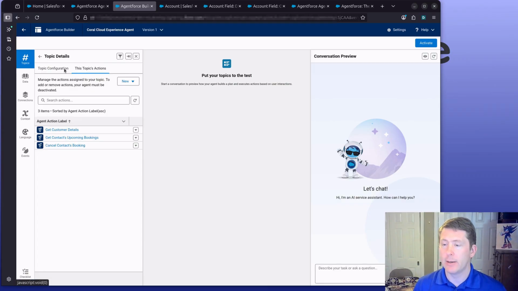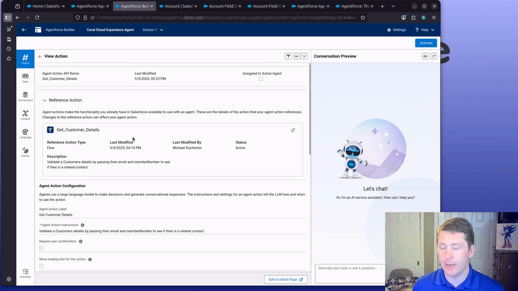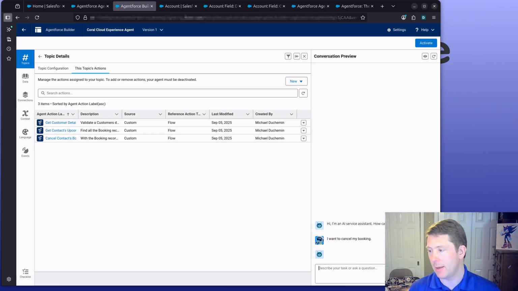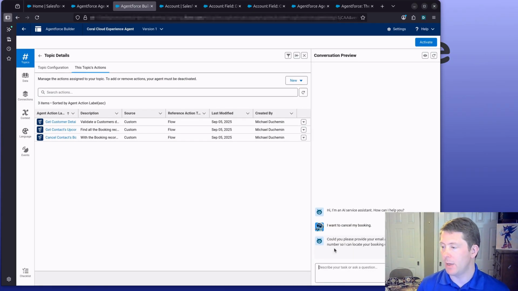And then we've got this topic has 3 actions here. Each action, in this case, is a flow. The action could be a prompt template. It could be an Apex action. That's a flow, that's a flow, that's a flow. So these are all flows. Let's see what happens here. So let's say I want to cancel my booking, and hit enter. Could you provide your email address and membership number so I can look at your booking details?